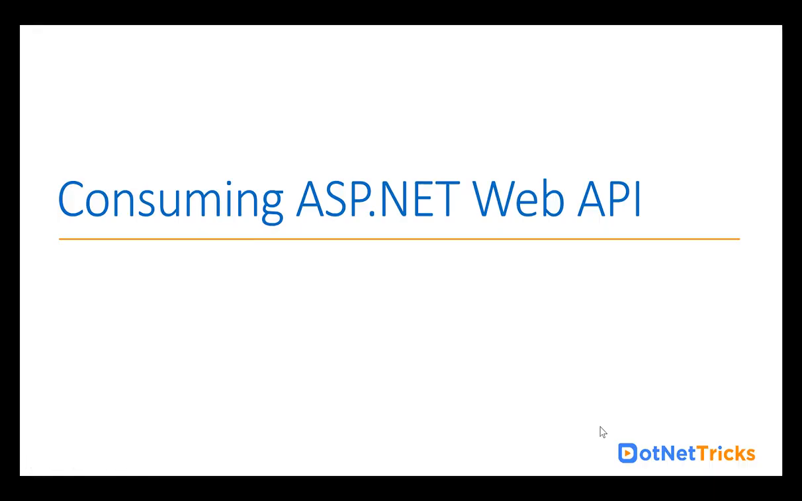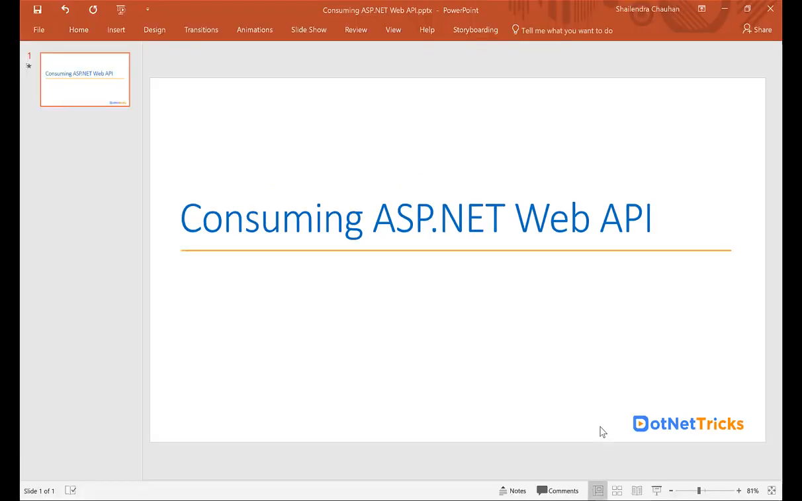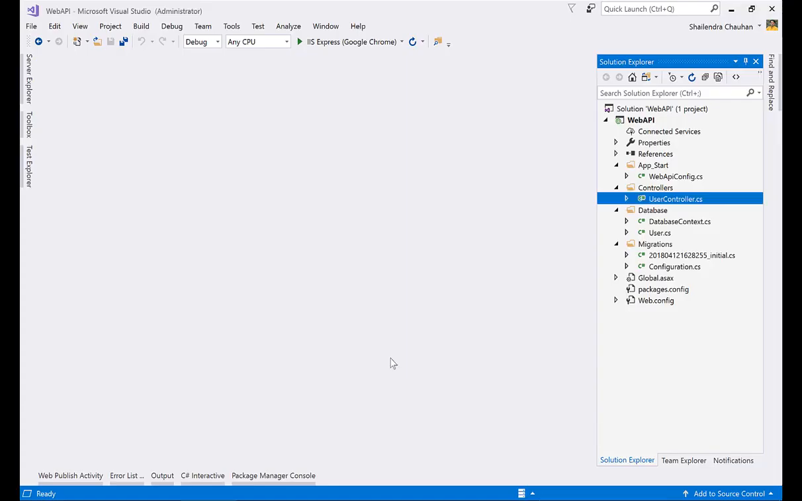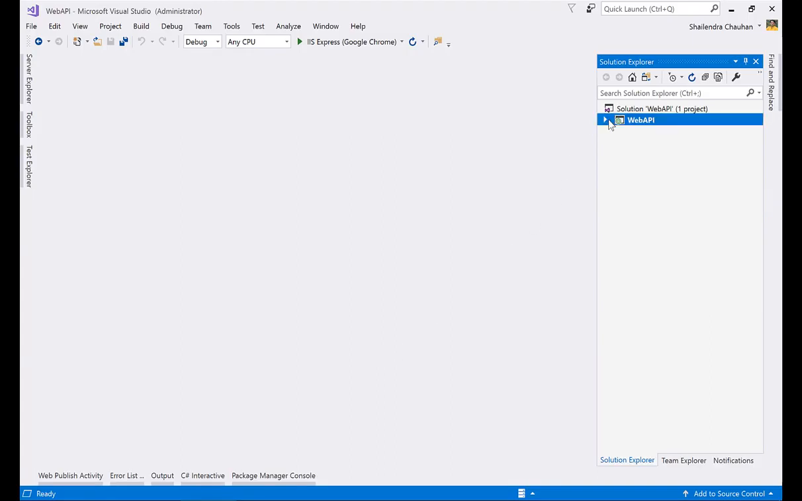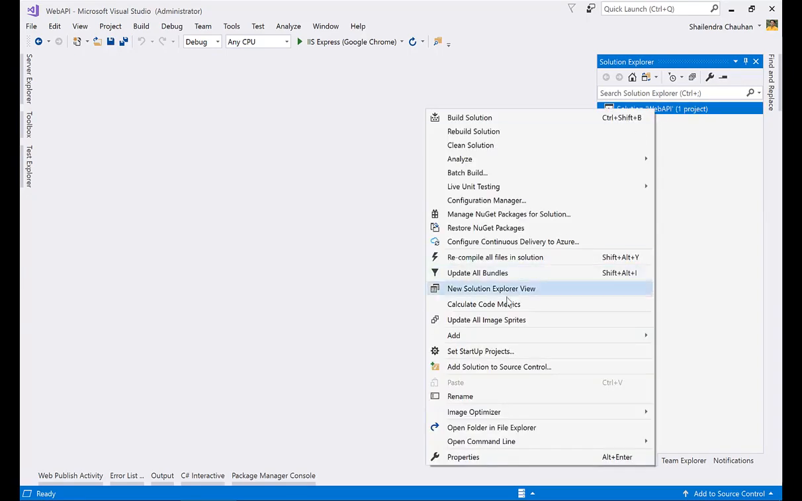Consuming ASP.NET Web API. So let's see how we can consume our created ASP.NET Web API in our ASP.NET MVC application. Here we have our already created ASP.NET Web API which we have tested using Postman. Now the same Web API we are going to consume in our MVC5 application. So just add a new project here.